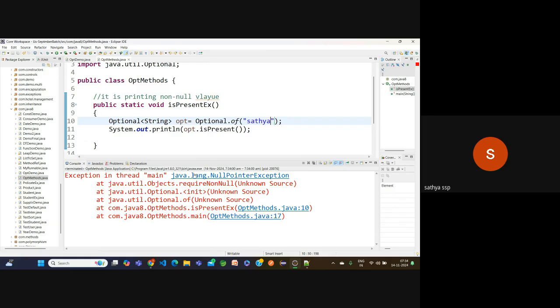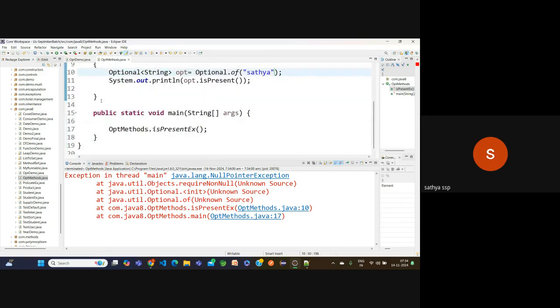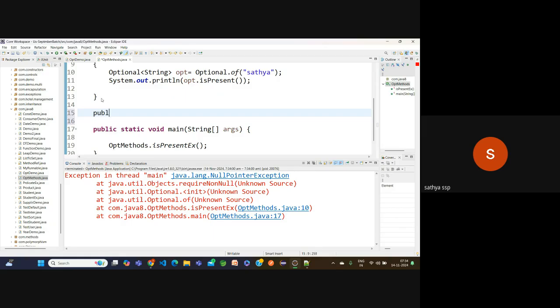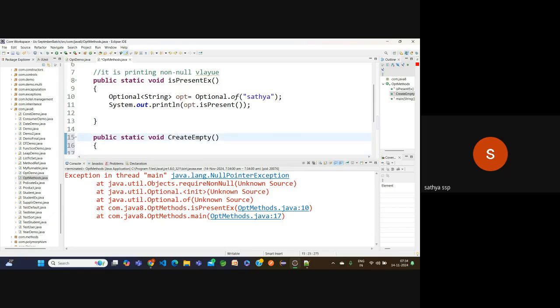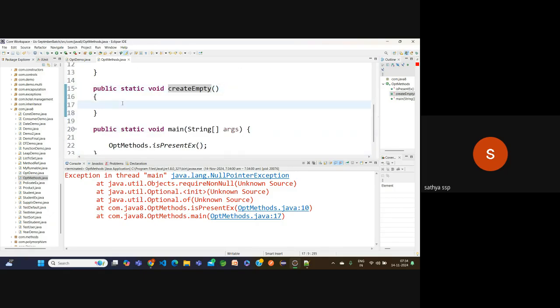Now the same thing here, we have the Optional class, and the empty method also. Now one more method, public static void isPresentEmpty, or createEmpty. Yeah, we need to create an empty value. If it's a method, we need to write it in lower case.